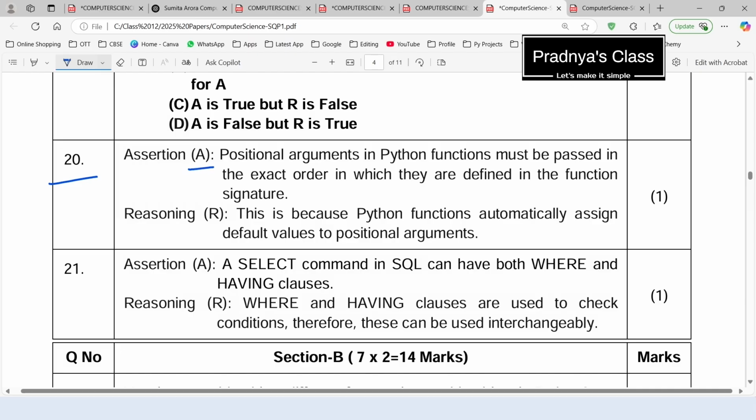Let's read it carefully. Assertion said positional arguments in a Python function must be passed in the exact order in which they are defined in the function signature. We know there are 3 types of passing parameters. The first is positional argument, the second one is keyword argument, and the third one is default argument. In positional argument, the position matters. We must follow the order. In the exact order, we need to pass the parameters. It means what? A is absolutely true. We need not bother about the order only in the case of keyword arguments.